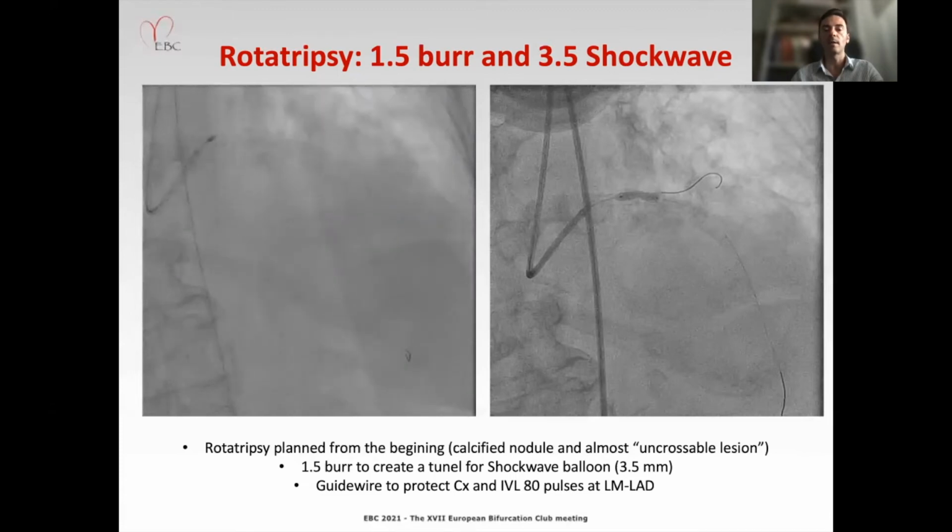So after rotational atherectomy, we used a 3.5 shockwave balloon, and we applied 80 pulses at distal left main and proximal LAD. Before these pulses, before lithotripsy, we protected the side branch, the circumflex, with another wire. That, as you know, is one of the advantages of lithotripsy against rotational or orbital atherectomy.